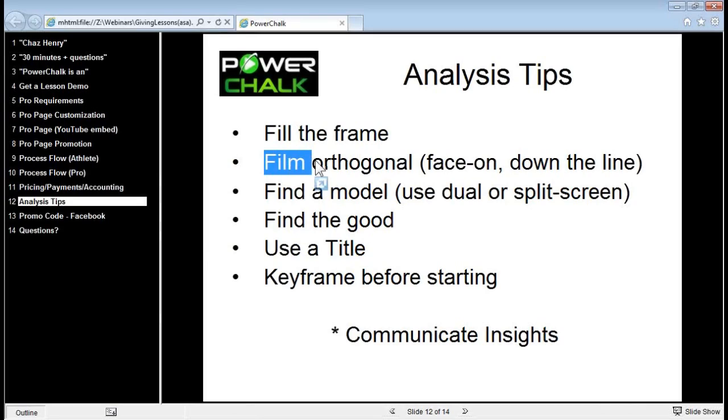We also encourage you to film orthogonal. Film face into the batter, face into the pitcher, or down the line. And by down the line, I mean if it's a batter, you'd have an umpire's view. Because orthogonal views let me draw a line in back of your hips and see whether or not there's sway. If I take a 3/4 view on an athlete, I can't tell if they're swaying or not. I can't tell when their hands reach the maximum back, when they get the furthest back. So you want to get good orthogonal views.